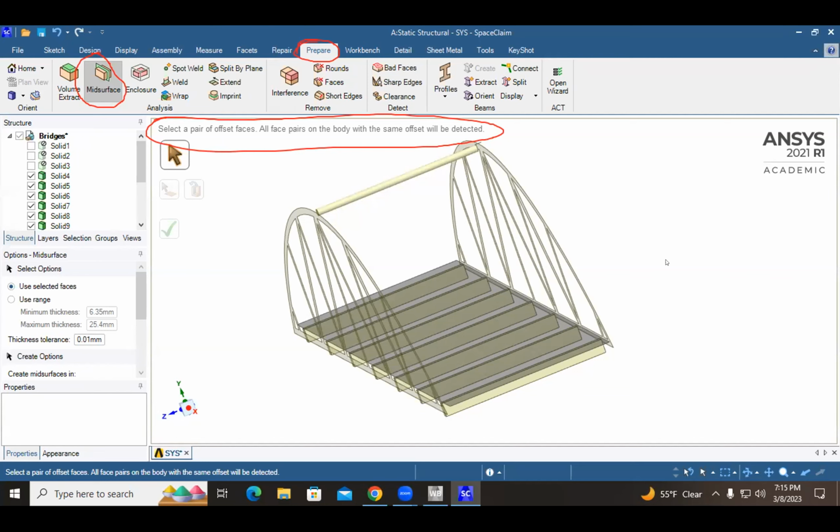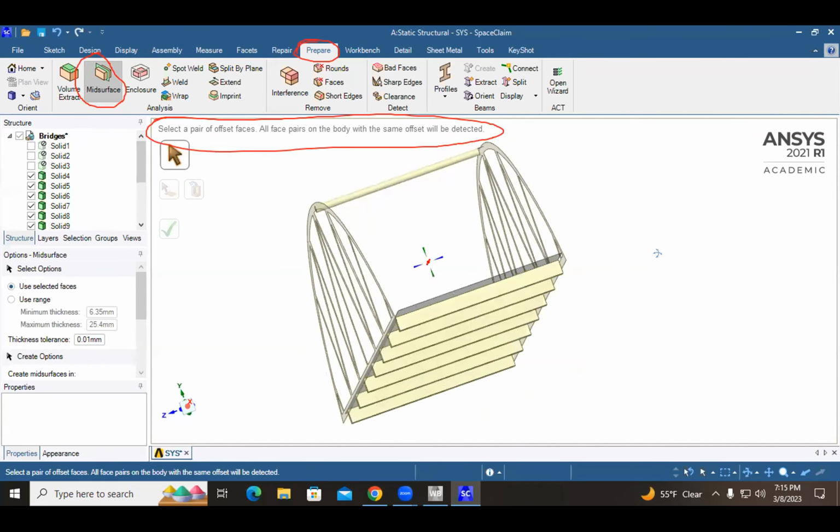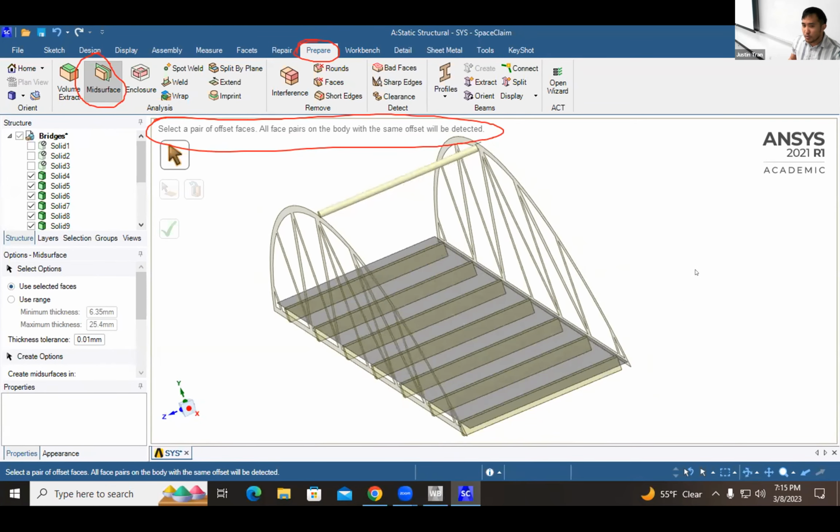Professor, did you click on the road or the bottom beams? The road, yeah. So the beams we'll handle in a second. The beams will turn those into beam elements. But for the road, we only want to transform the road into shells. Yeah. Okay, thank you.